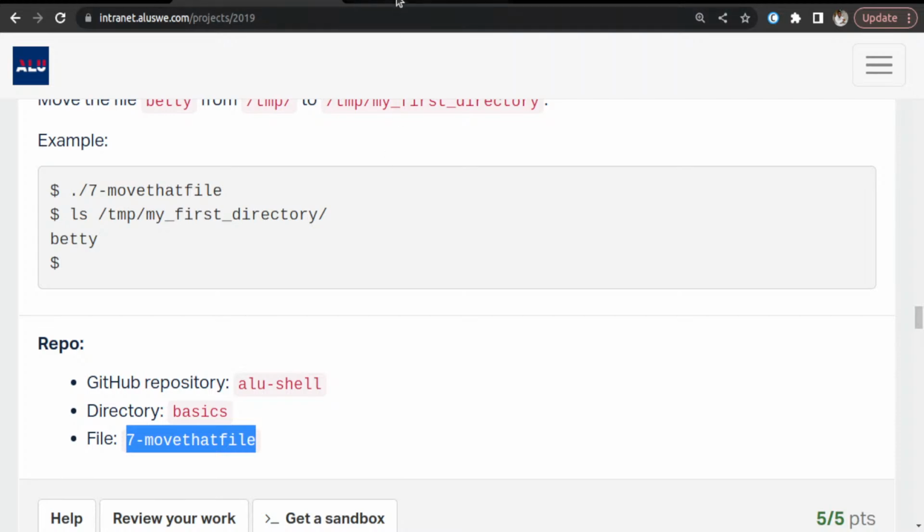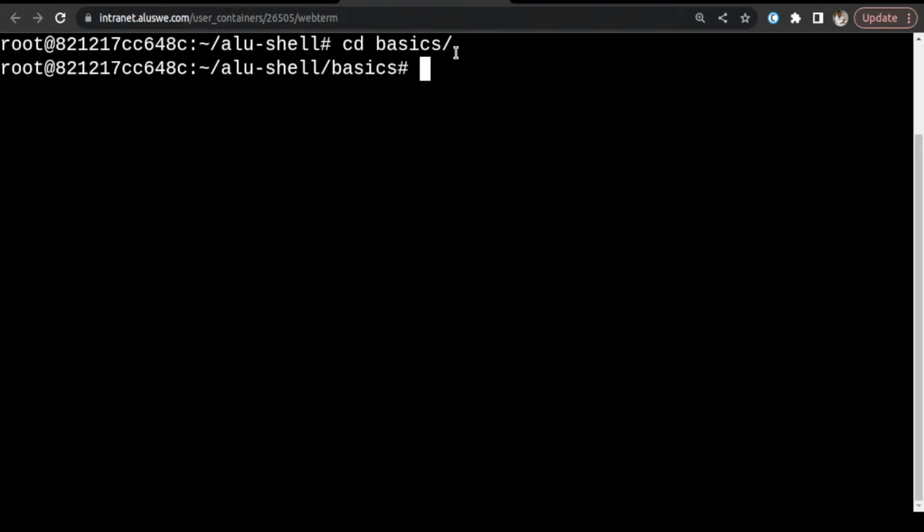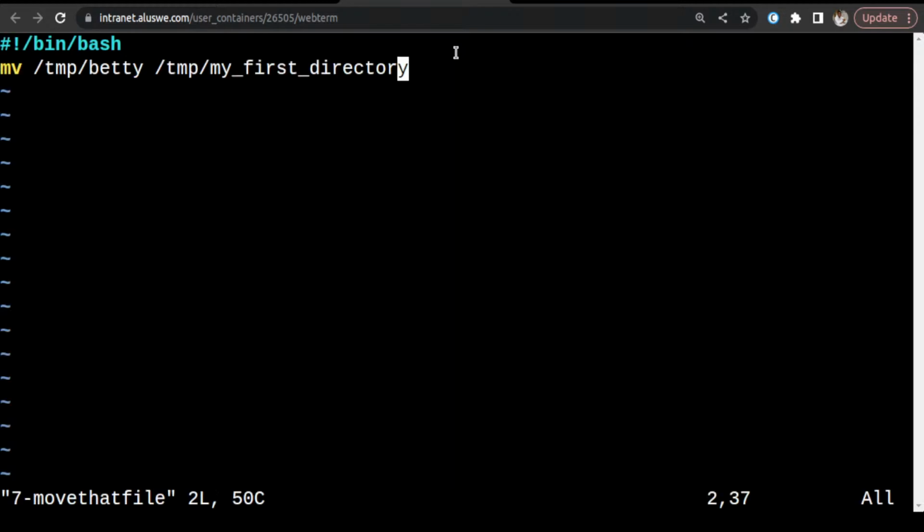So let me copy this guy, go to my web team and vi more. Remember the I key. To move a file, you can use mv for two things. You can either use it to move a file from one folder to another, or you can use it to rename. But that is not the case here.